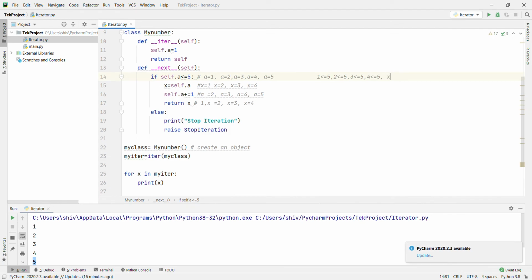Okay, now a becomes 5 here, right? 5 is less than or equal to 5, true. Now x is 5, right? Now a is 6 here. What will it return? x equal to 5. Now it will go back again. Now a equal to 6 here. What will happen? 6 less than or equal to 5 is false, right? Then it will come to the else condition, print stop iteration and raise StopIteration. After that, the loop will be stopped, right?